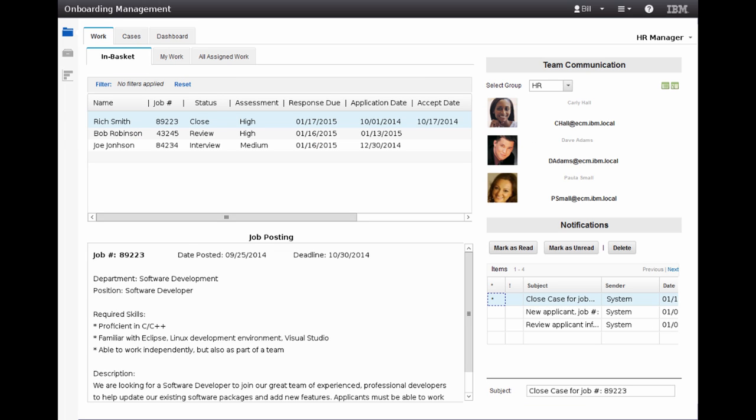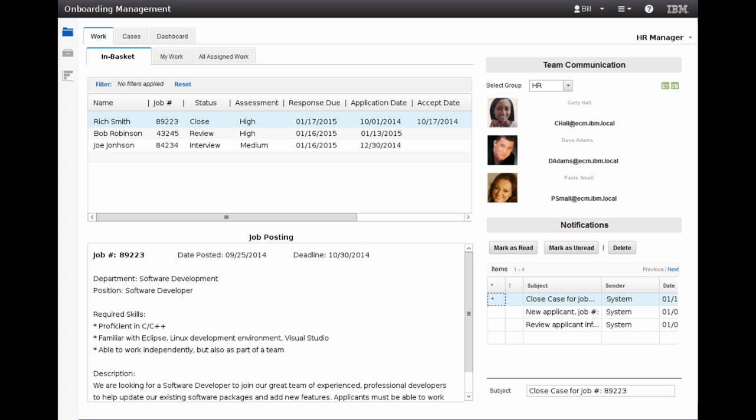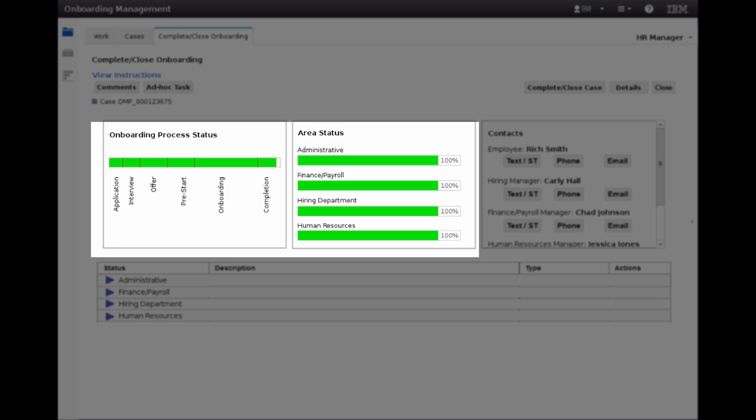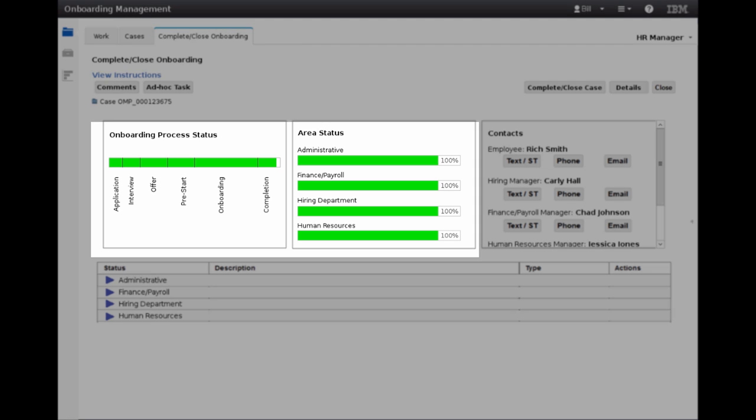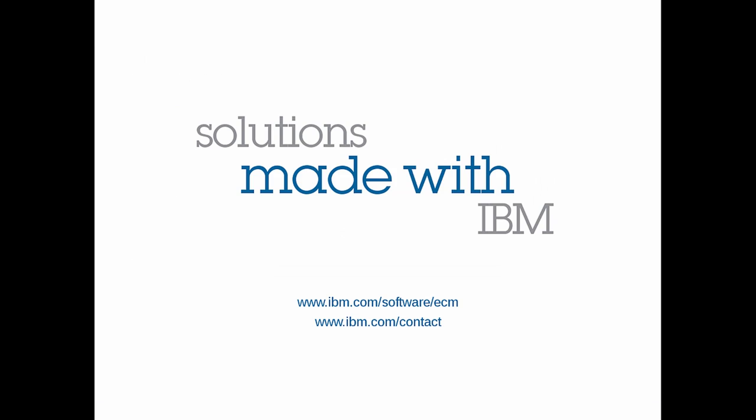Having completed his updates, Bill continues and selects to review Rich's onboarding activities prior to closure. Bill reviews Rich's overall and area status and sees that all activities have been completed. Bill closes Rich's onboarding case. In today's video, we have seen how a business is able to use case management and multiple content management capabilities to efficiently and effectively onboard a new employee.